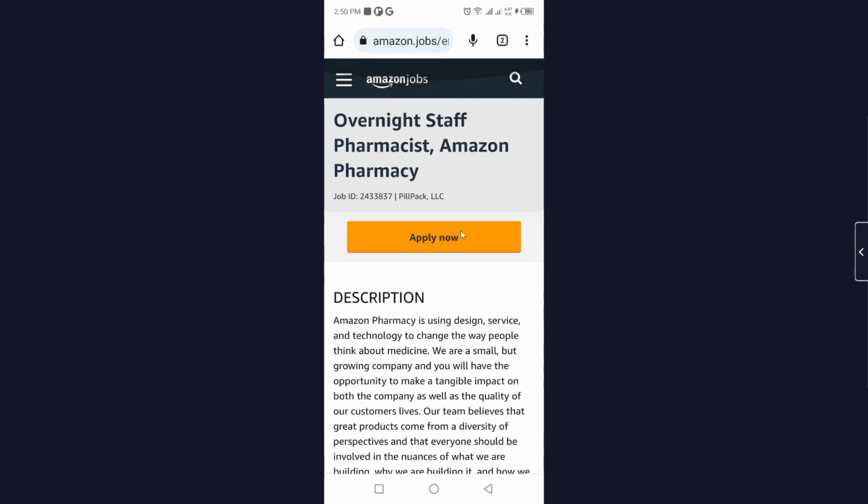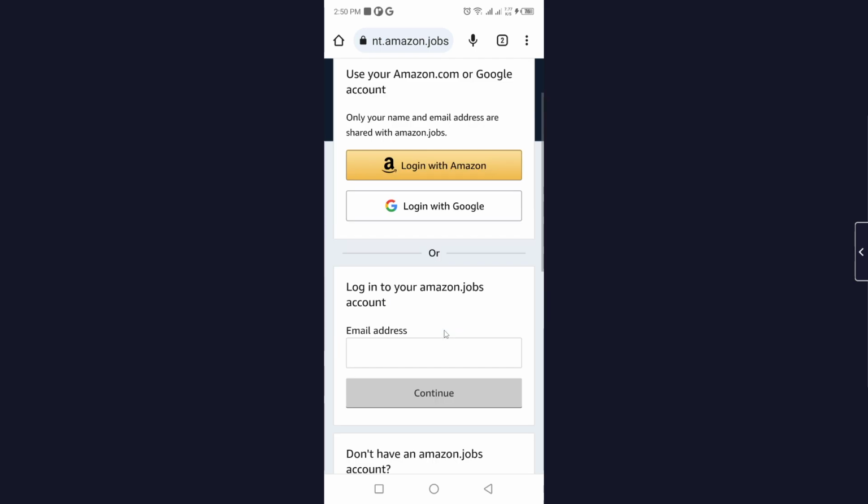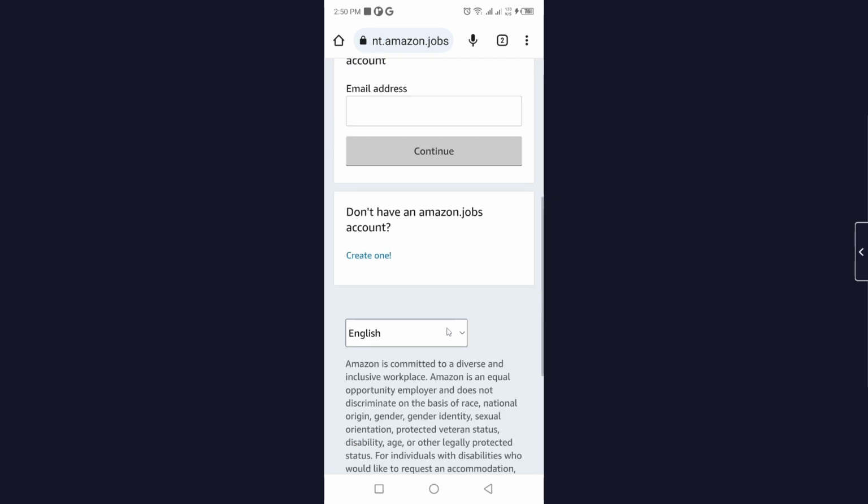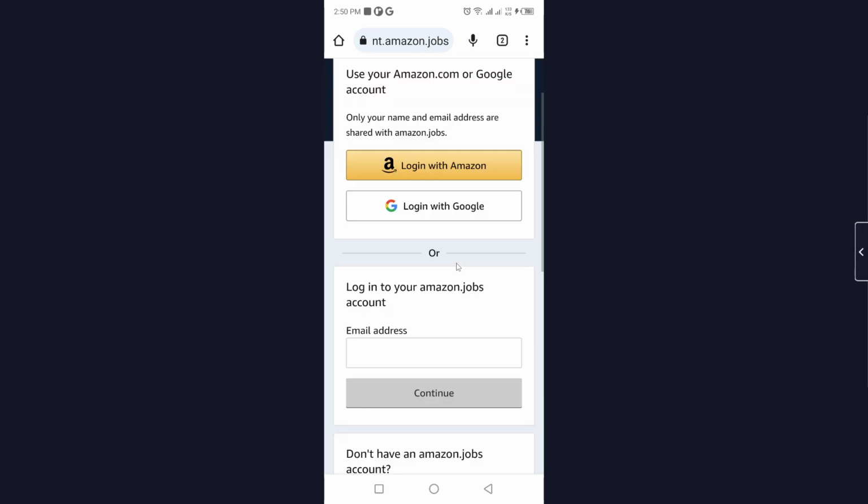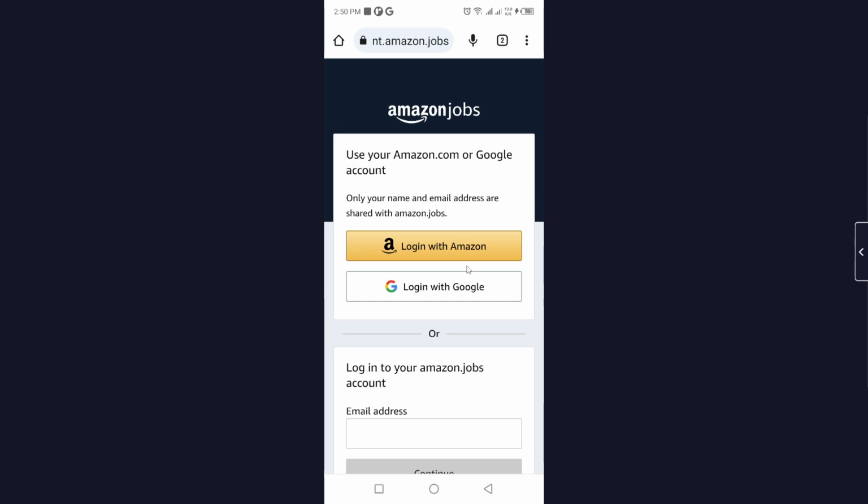And once you read that and you think that you are the right fit, click on apply now. And here you need to log in and you need to fill out the necessary details, and after that you can easily apply on that job. So this is the process.